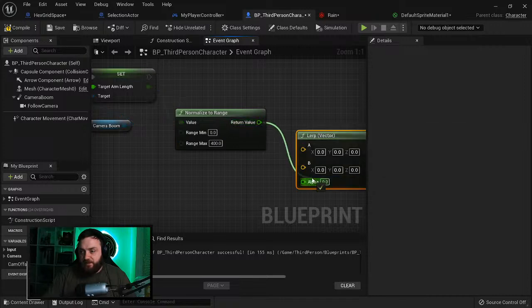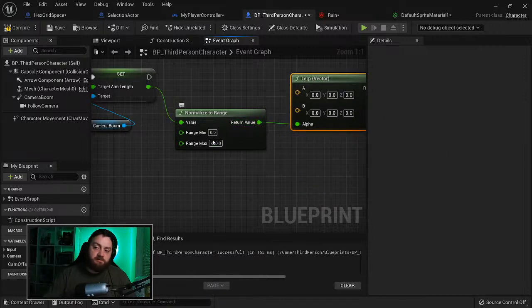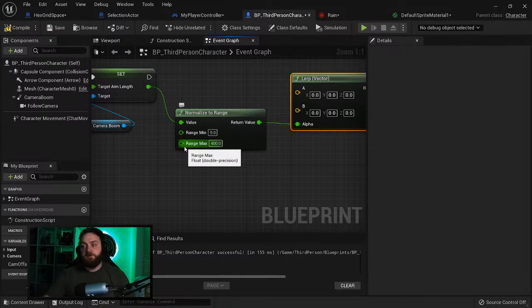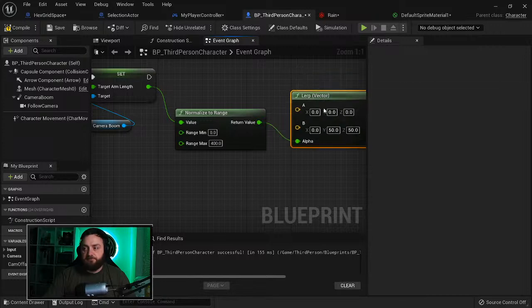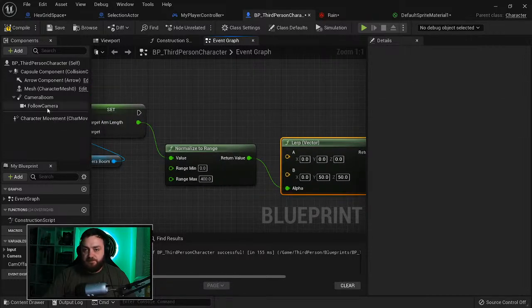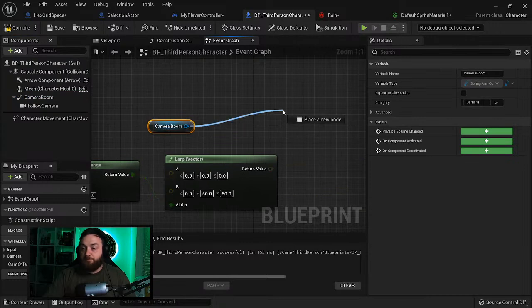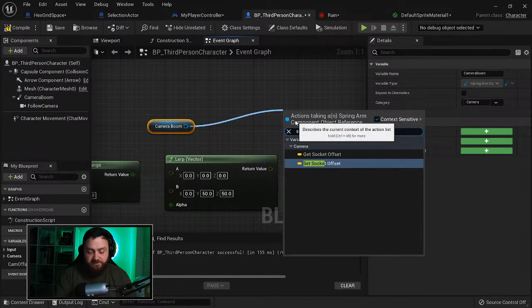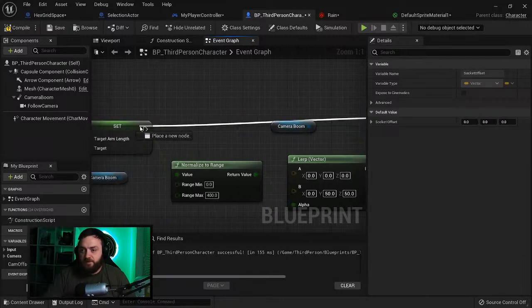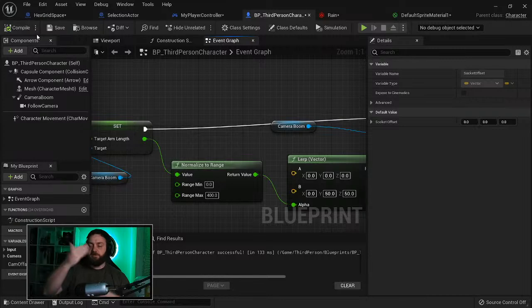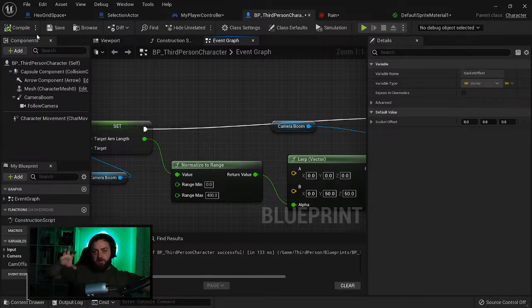And then we want to use that in the alpha. So if that's 1, that must mean that we're at 400 away. That means I want B here, which is 1, to be set to 50, 50. Whereas I want A to be 0, 0. So then I'm going to get my camera boom out here and do Set Socket Offset. Plug that into there. And that is now going to not just zoom in, but also adjust the camera so it kind of curves into the back of their forehead a little bit.